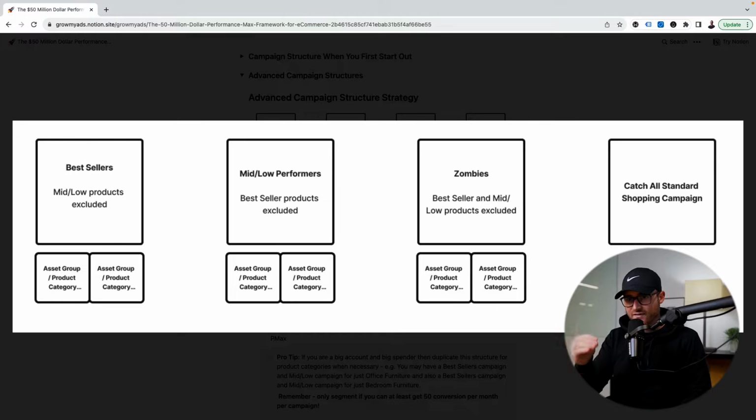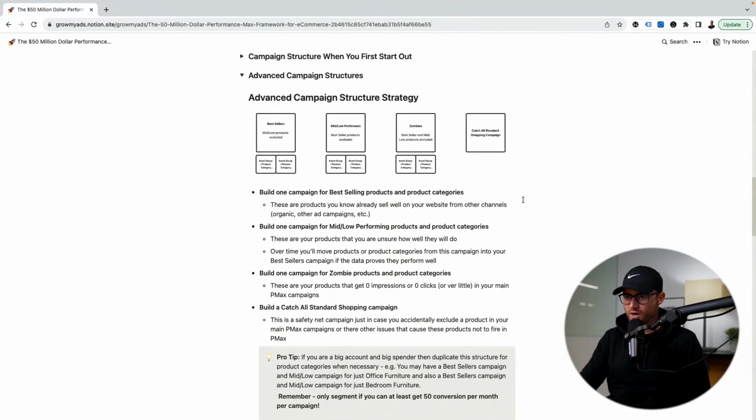Again, you have to have the budget to run this. So you want bestsellers to basically never be capped if it's hitting your goal. Your mid to low performers need to have enough budget to still be able to hit 30, 50 conversions a month. For your zombies, I still would recommend a $50 per day minimum budget too. You may not ever get the zombies to work, but you want to give Google the ability to actually ramp it up, and a $50 per day budget minimum to make that happen. Then we will have our, again, catch-all standard shopping campaign like we do for our others.